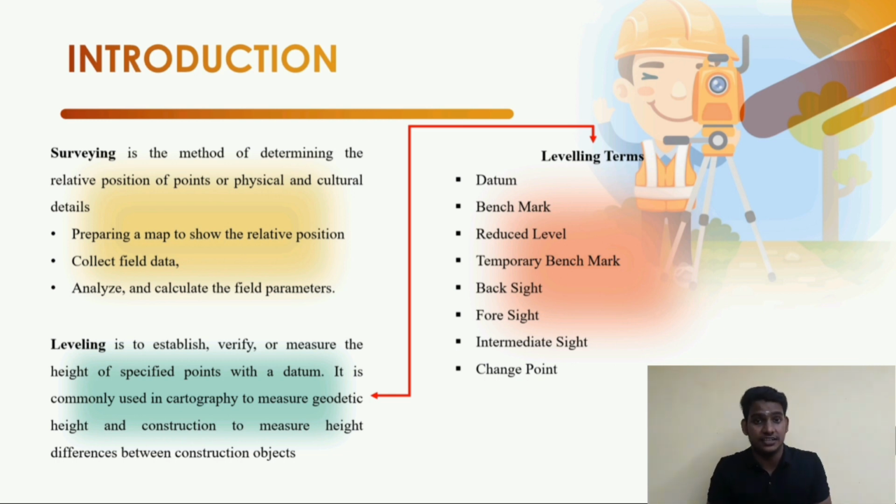Guys, surveying is the method of determining the relative position of the points of physical and cultural detail above, on or beneath the Earth's surface and depicting them in the usable form or establishing the position of points or details. The purpose of surveying is preparing a map to show the relative position of the objects on the Earth's surface, to collect the field data, analyse, and calculate the field parameter.